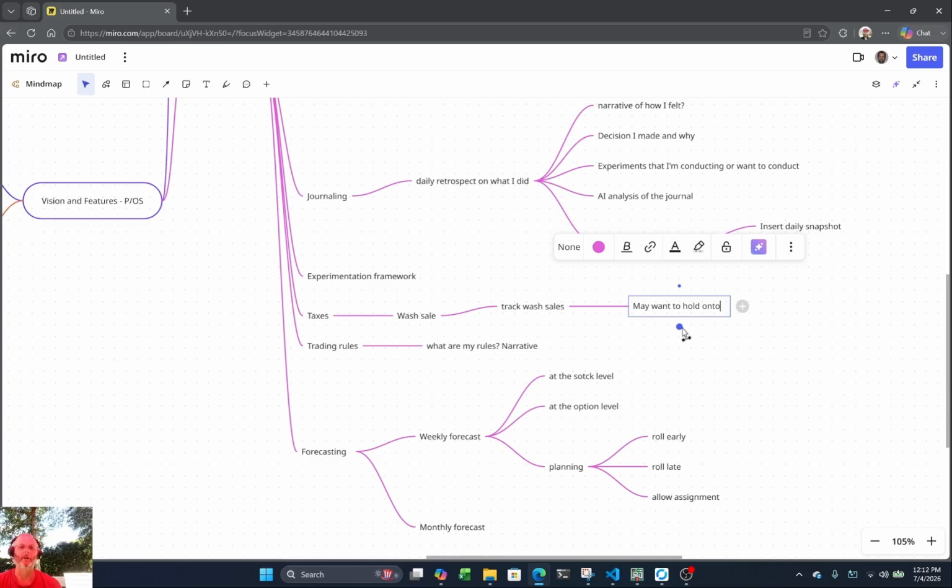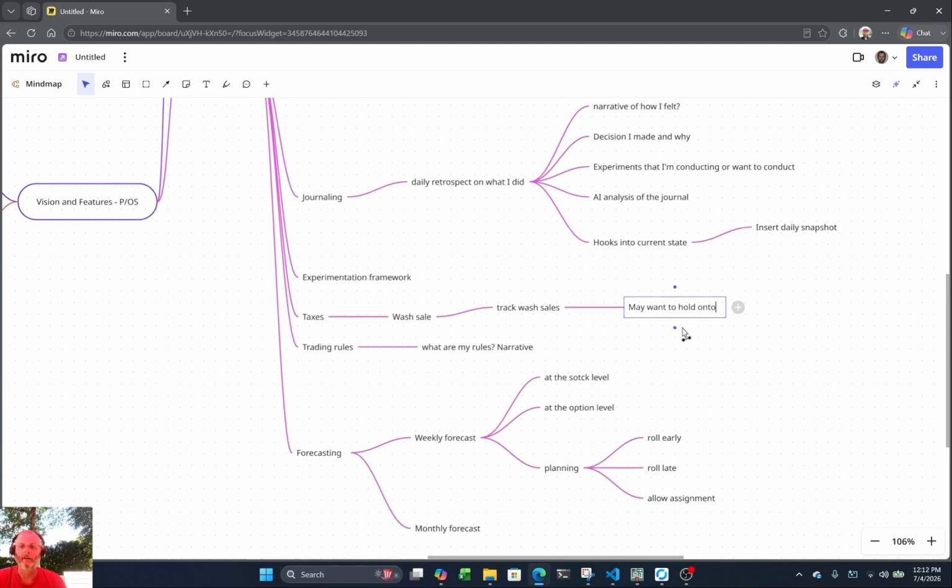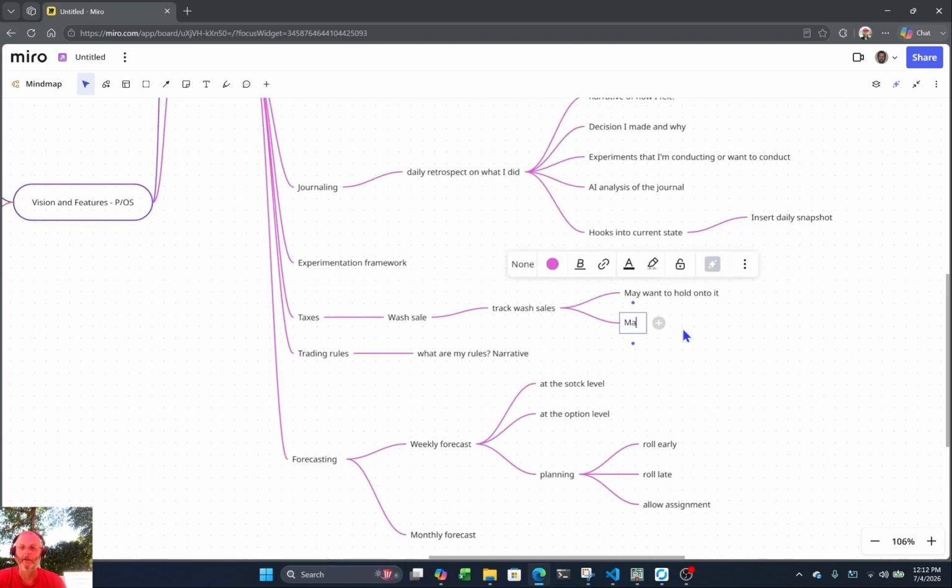There are scenarios where you can lose your ability to recognize the wash sale. I'm not a tax person, so don't take anything I'm saying about this too seriously. Do your own research if you don't know what a wash sale is. You should know what a wash sale is if you're trading actively. Anyway, you may want to hold on to it and run out to the next tax year.